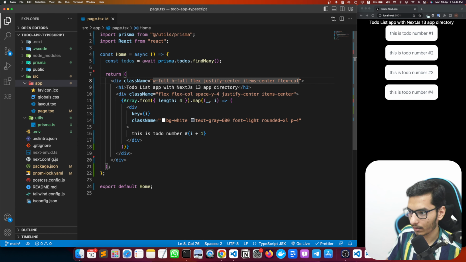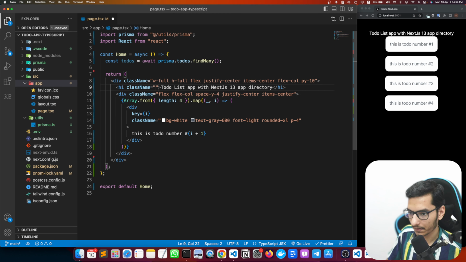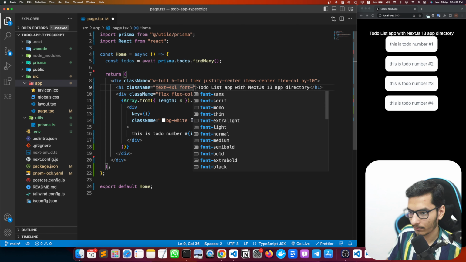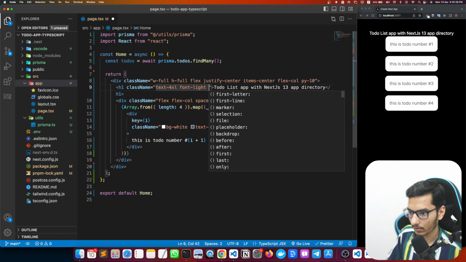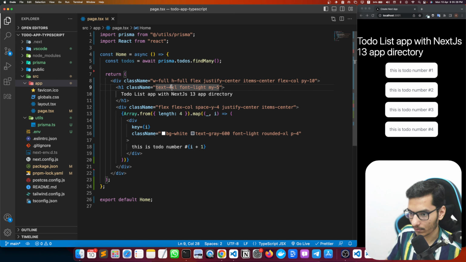Okay, and now we can give it some padding of y, let's say 10. Give it something, text-4xl, font-light, text good, everything is good. Just some margin of y-5. You can see every time we save this it refreshes our whole page. We can make it smaller because we are working on mobile.